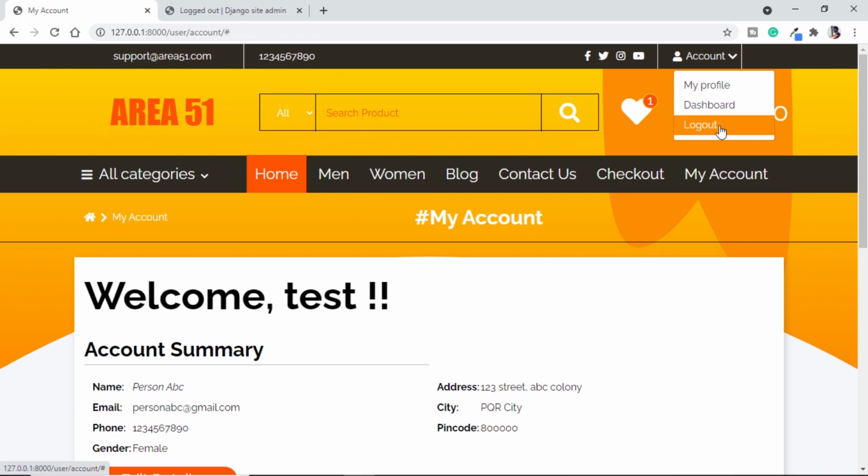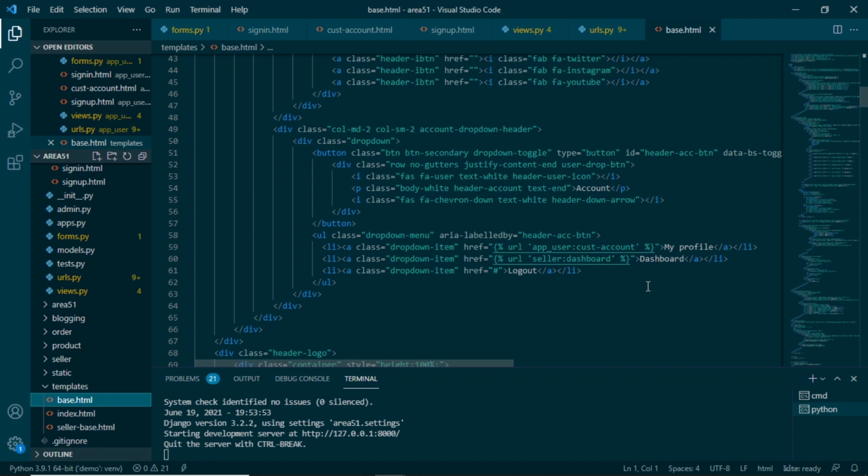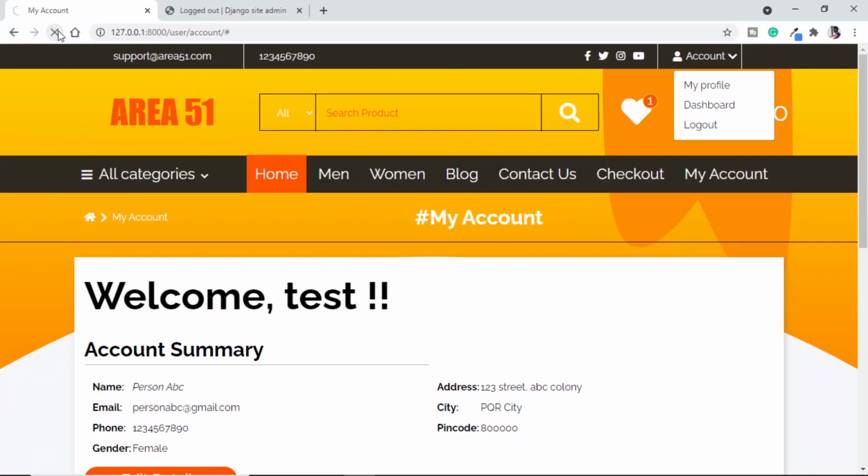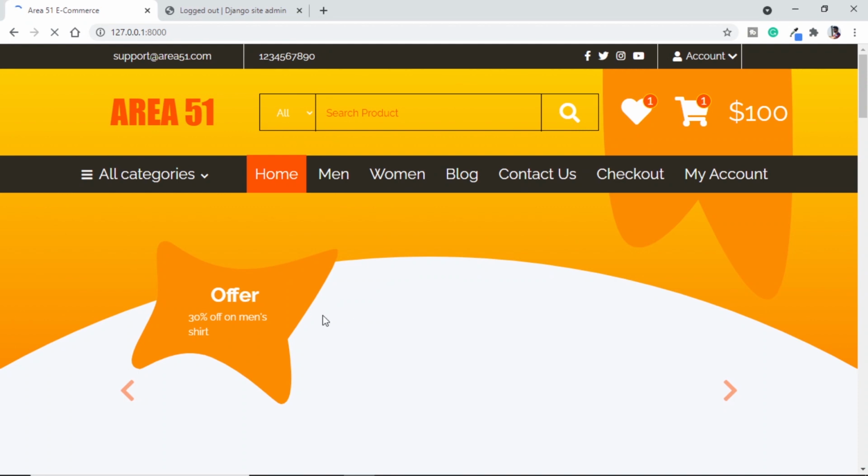So let's go to our base.html. Here we can see we have my profile, dashboard and logout. We don't have anything in the logout href. So we will put here the URL to our sign out. Let's refresh. And if we click on logout, we are supposed to go to the index page, which we are going, meaning our logout view is also working.